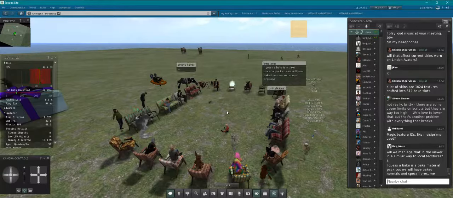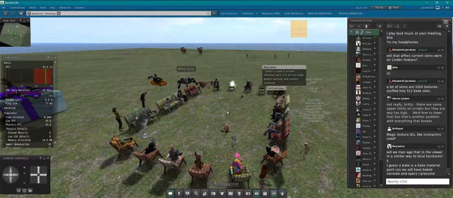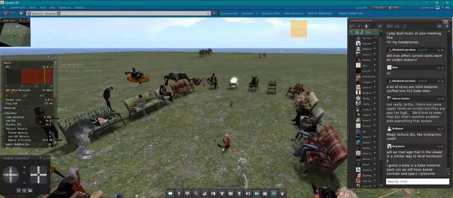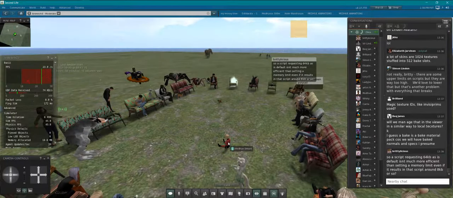Can't promise anything about baked normals and baked specular because that's not part of the current baking capabilities. The first piece we're looking at is really just being able to reuse the baked textures we already have, which are basically the diffuse textures.